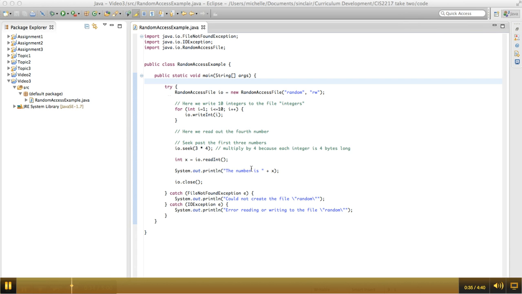So this code here is very similar to the code given in section 19.7 of your textbook. What this does is we open up a random access file handle to a file called random, and here you can see we're opening it in read and write mode. So if I just had an R here, we would only be able to read from the file, and if I just had a W, we would only be able to write to the file. But both RW means we can do both of those things.